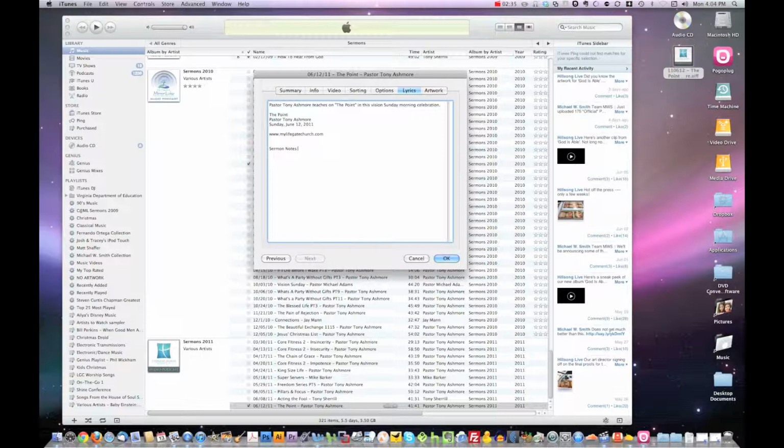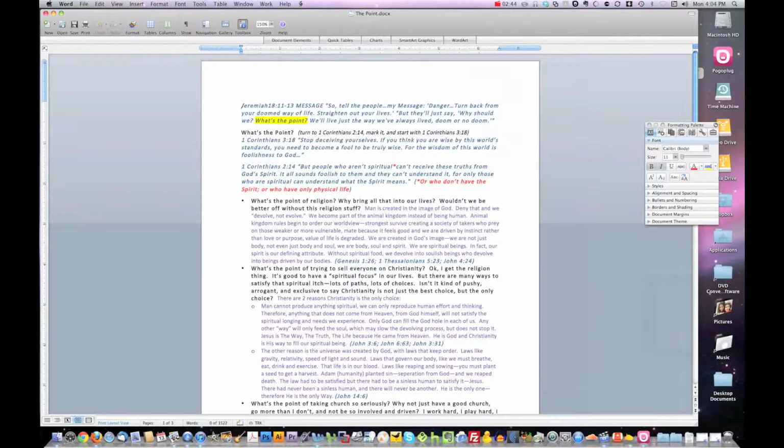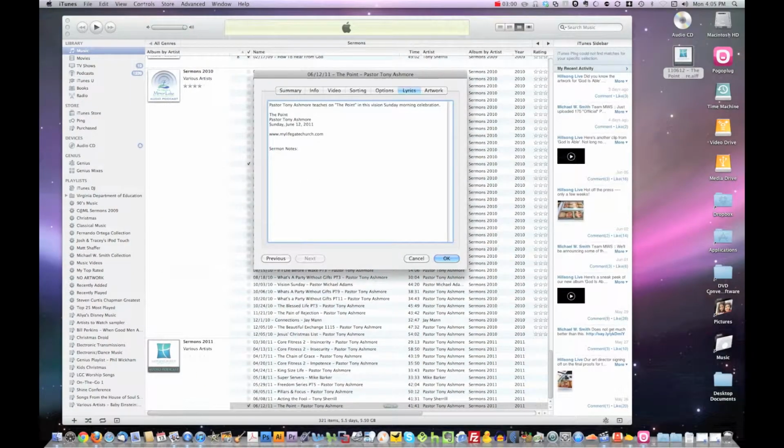Okay, now we're at sermon notes. Again, we don't want to spend a lot of time trying to type out sermon notes. So these were sent to us by Pastor. We want to copy all of these sermon notes by selecting Command-A, or Control-A on a PC, and then Command-C. And then going back to our iTunes, we're going to paste them in.